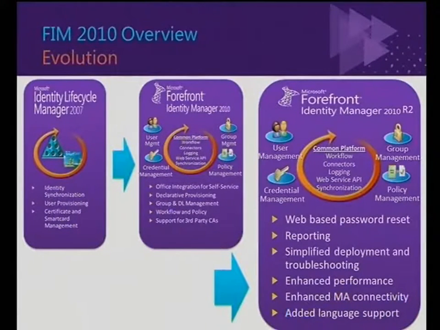And then recently, well, it's actually still in beta, they've released R2 into beta, and that brings a few other enhanced features like your web-based password reset. Instead of having to use an ActiveX control, you're able to now implement that in an extranet scenario. And also, more important for this demonstration, the Enhanced Management Agent framework, so the ECMA2 framework.